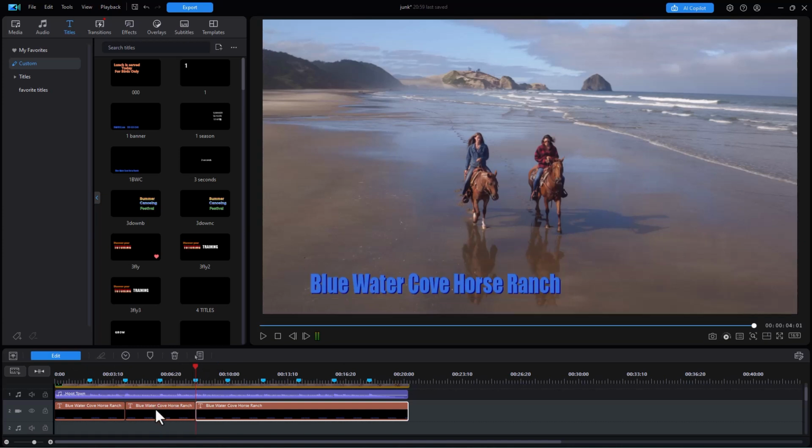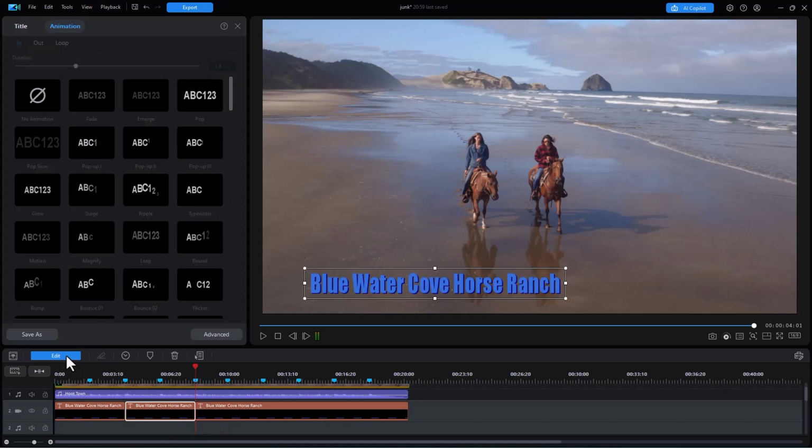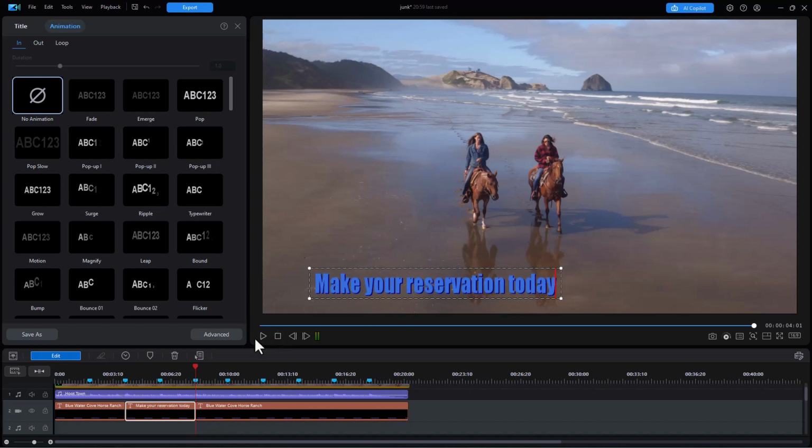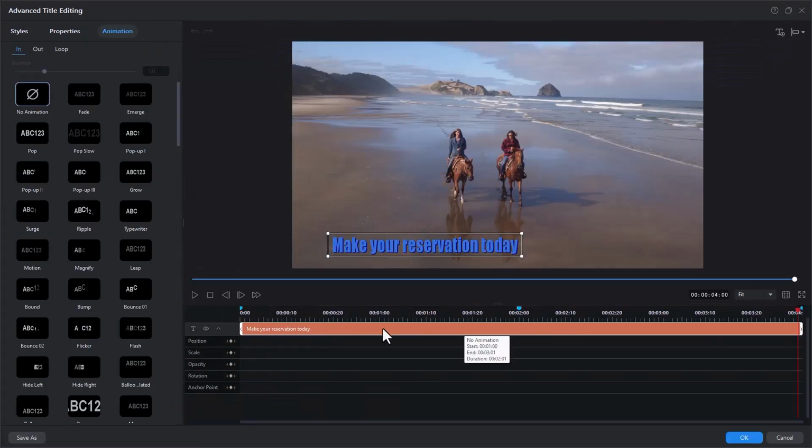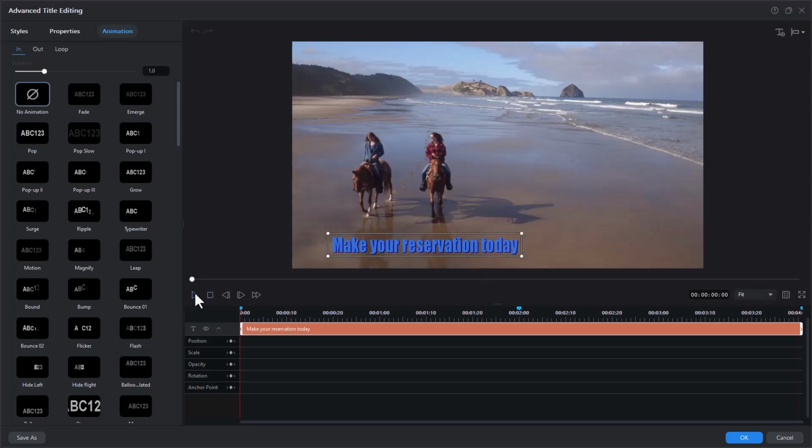So let's take the middle title and click on Edit. And we're going to change that to Make Your Reservation Today. I'll pause the video. And so I have Make Your Reservation Today. Now we're going to look at the timing of this. I'm going to click on it and click on Advanced. And let's see if it moves at all. We'll start at the beginning.